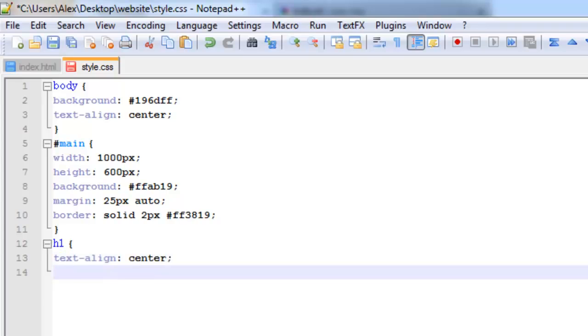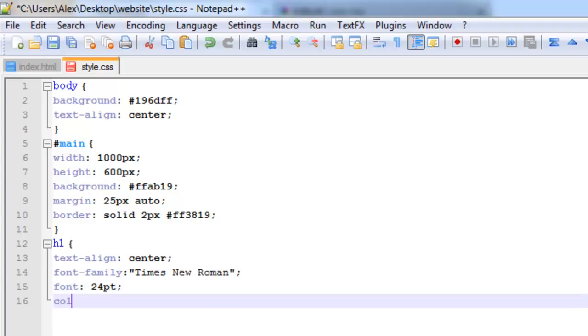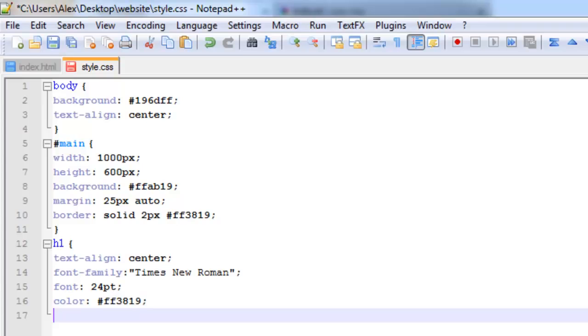And then we can set a font family. So what font we want to use, Times New Roman for this, semicolon. Then we're just going to set the font size. We want it to be 24 points, so that's fairly large. And then the color is going to be that maroonish orange color that we used for the border. And then we will end that bracket.